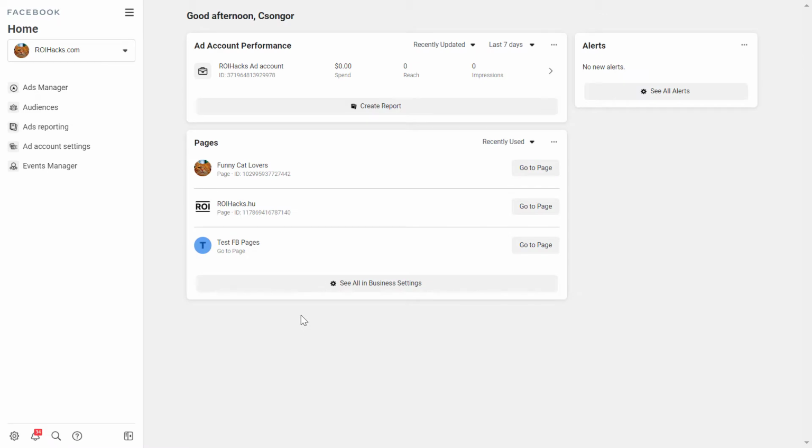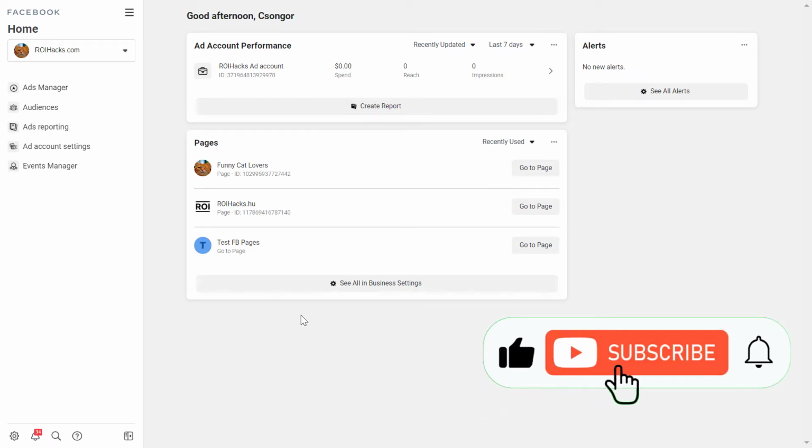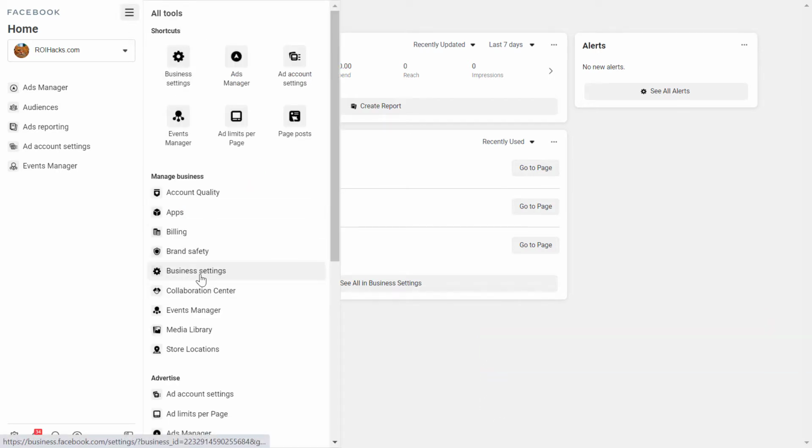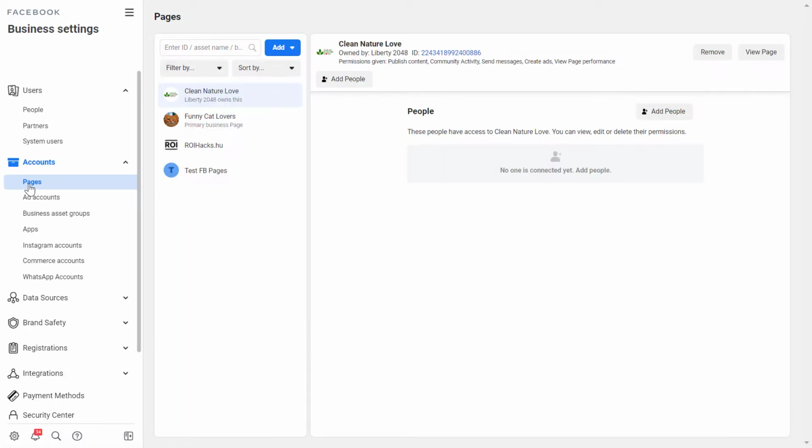Alright, so to remove a Facebook page from a Facebook Business Manager account, all you have to do is open up the Business Manager account, then click on this menu bar and select Business Settings. And here under Accounts, select Pages. And here you can see all the pages that have been added to this Facebook Business Manager account. And you can select the Facebook page that you want to remove from this Facebook Business Manager account.